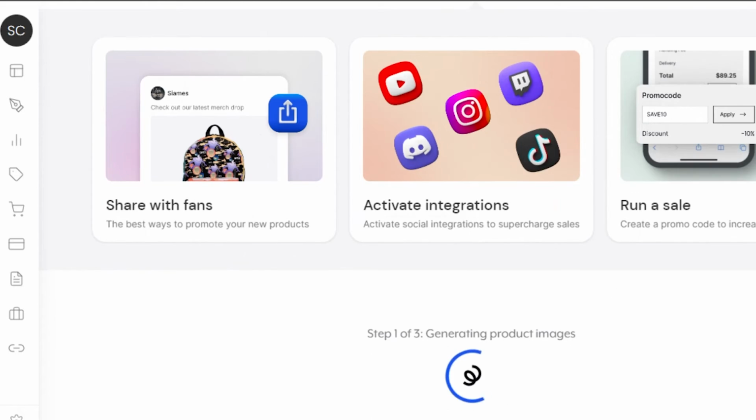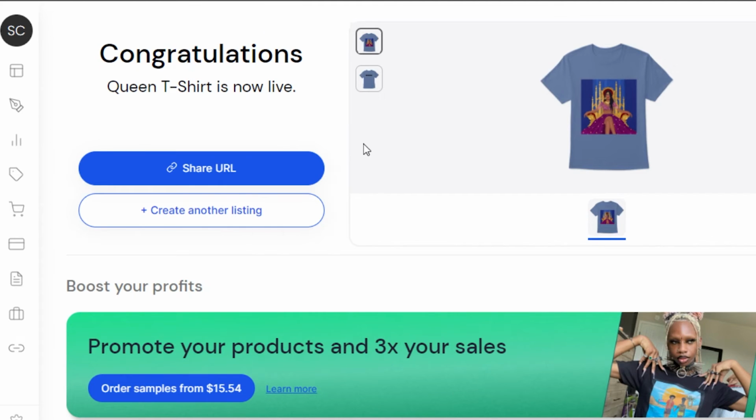Now, what I can do is I can just see that my product is being listed, and it will just take a second. There it is. Our t-shirt is live now, and it was so easy to create a t-shirt design, a print on demand on Teespring. You can see it looks so good, my t-shirt right here. Now I can share the URL and I can continue with another product.